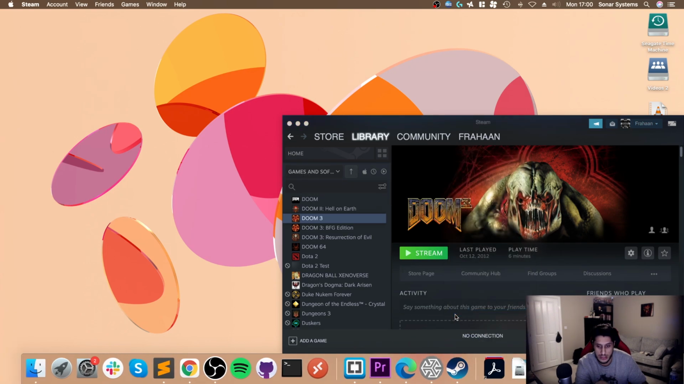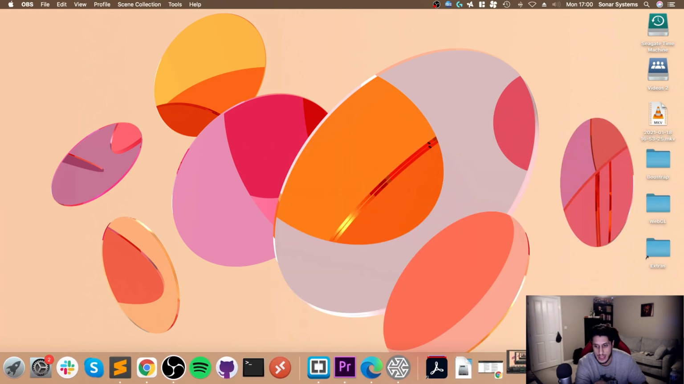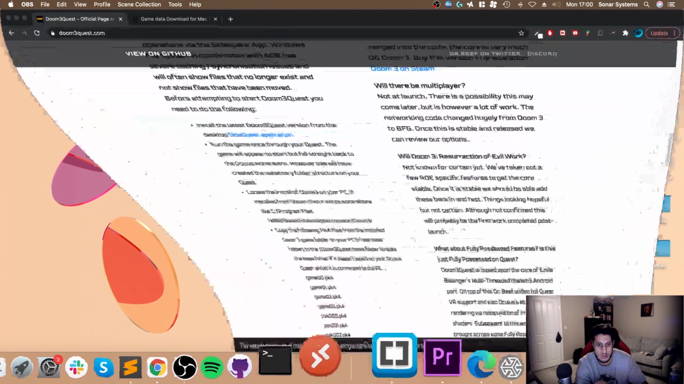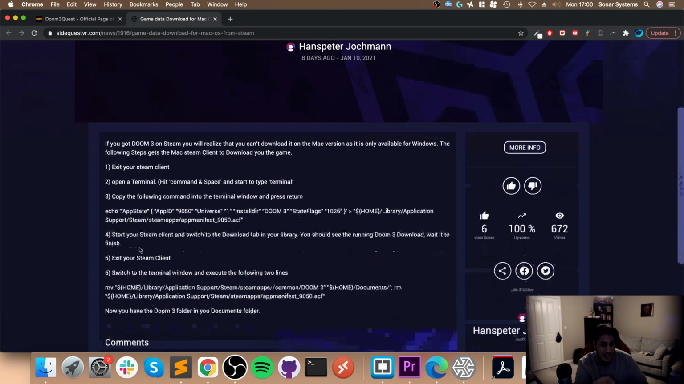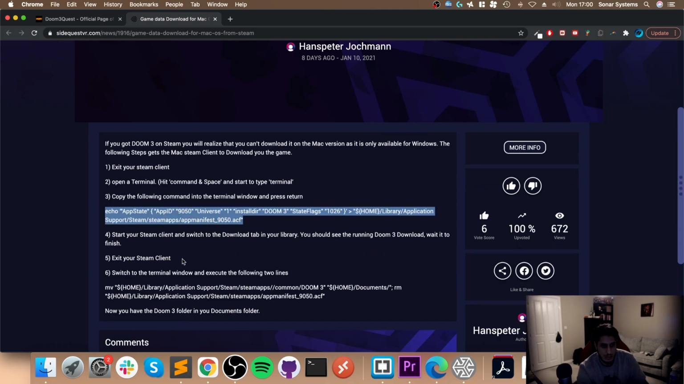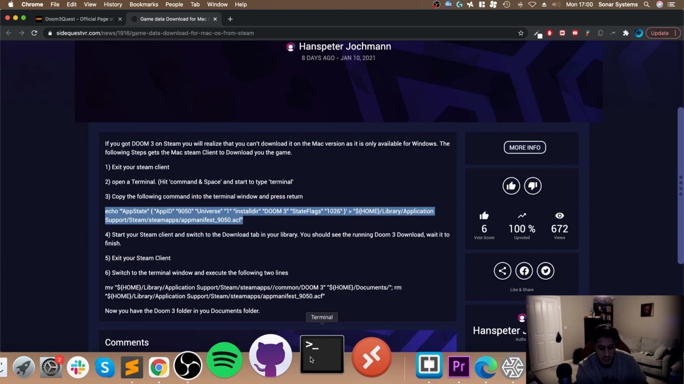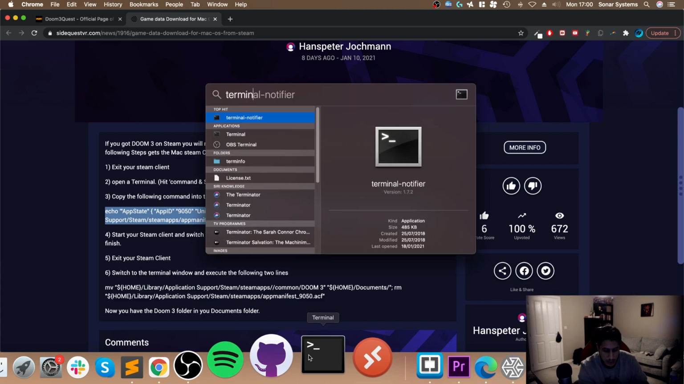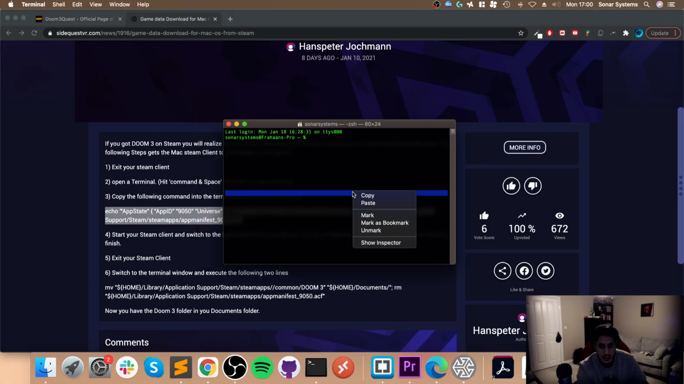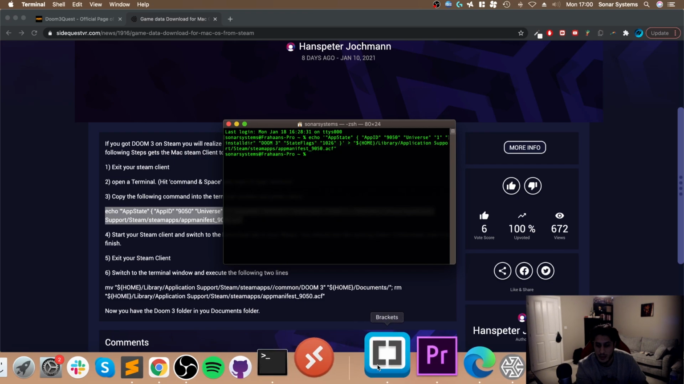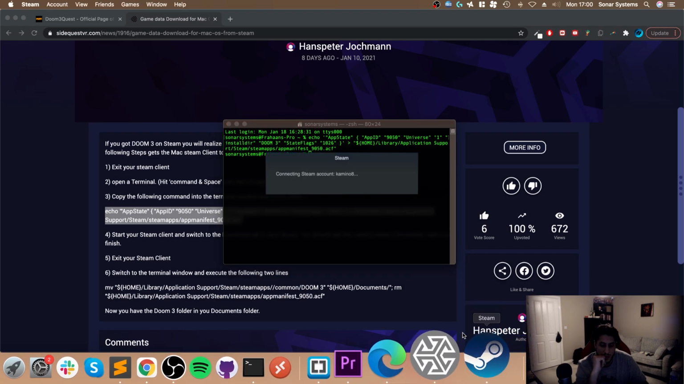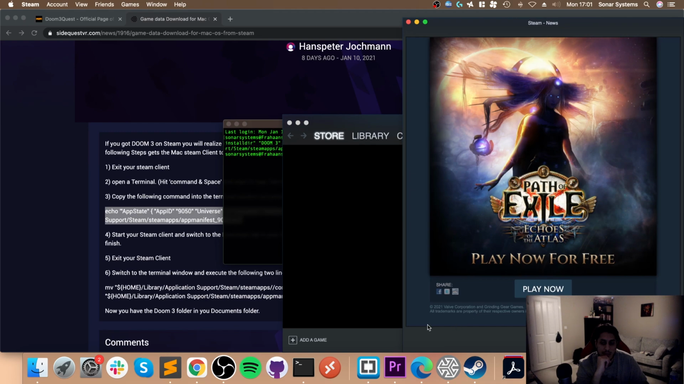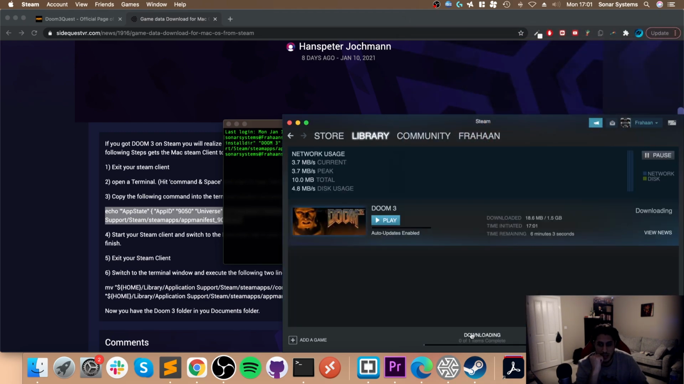First of all, you want to close Steam. And I will provide a link to this website and this website, which are the official pages. So on here, you want to copy this bit of code, copy that, open up Terminal. You can just press command and space, type in terminal and launch it up and right click paste, enter. And now if you were to launch up Steam and you go to downloading, it will appear right here as downloading.